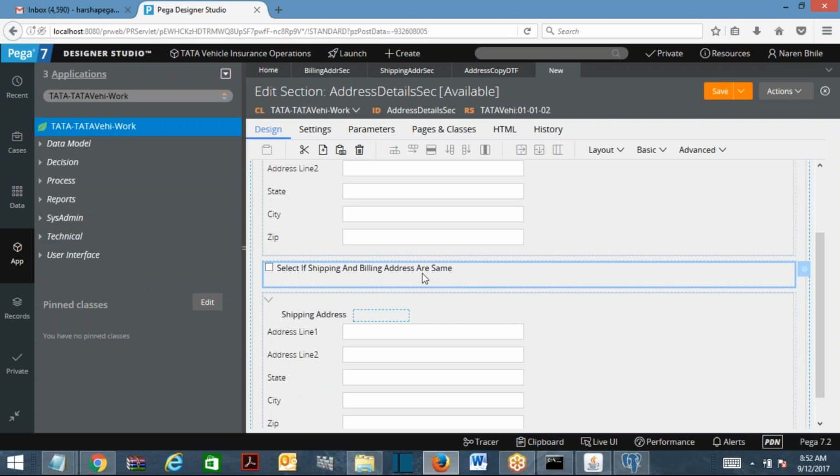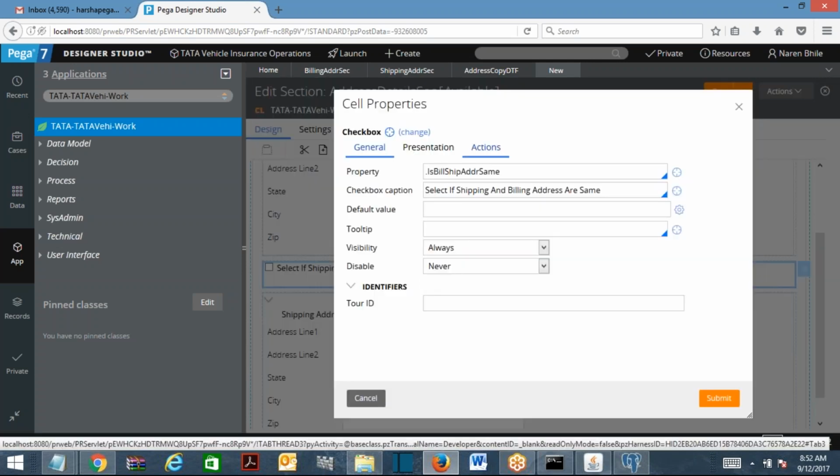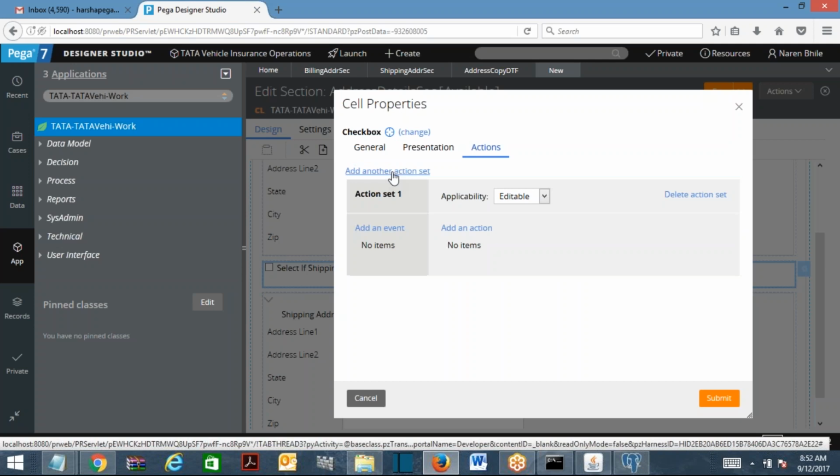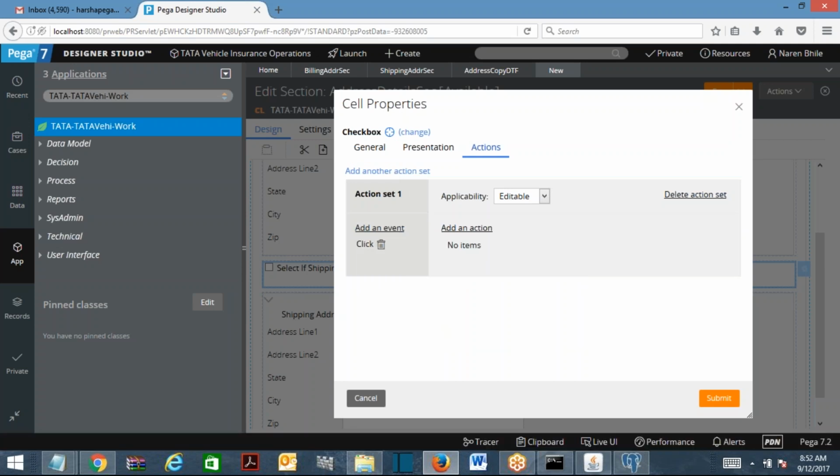Okay, look here. Go to the cell properties of the checkbox, actions, create an action set, click. Up to this, note it down: cell properties of checkbox, event equal to click. The remaining navigations you already know. Event equal to click. Done.